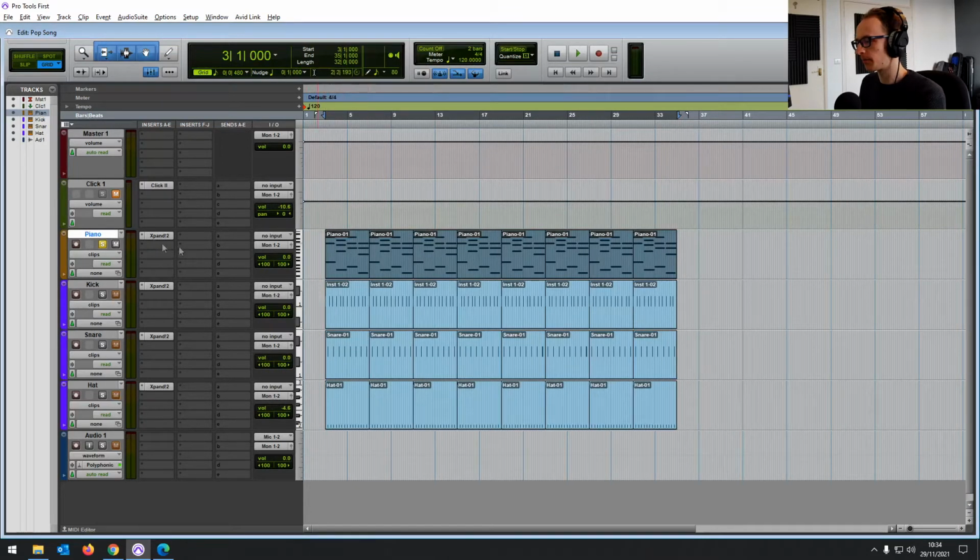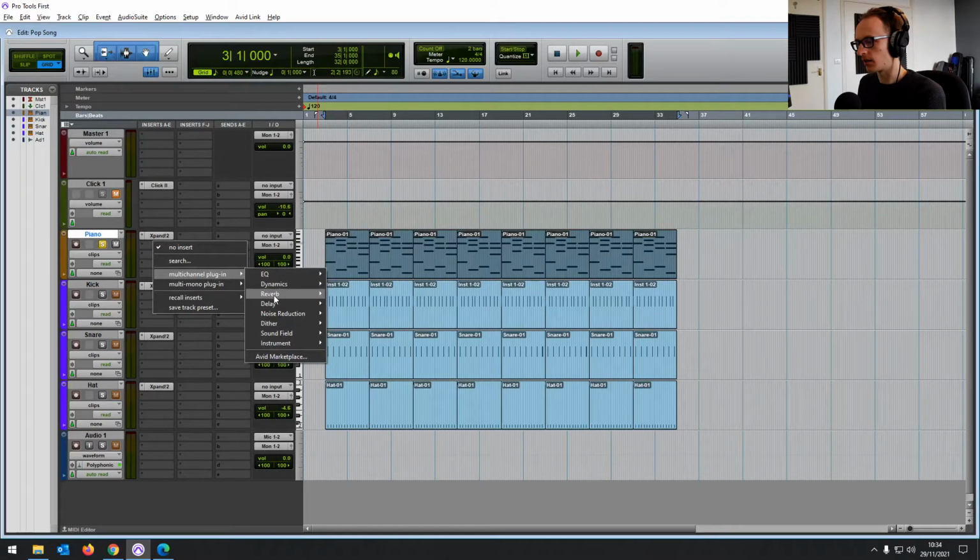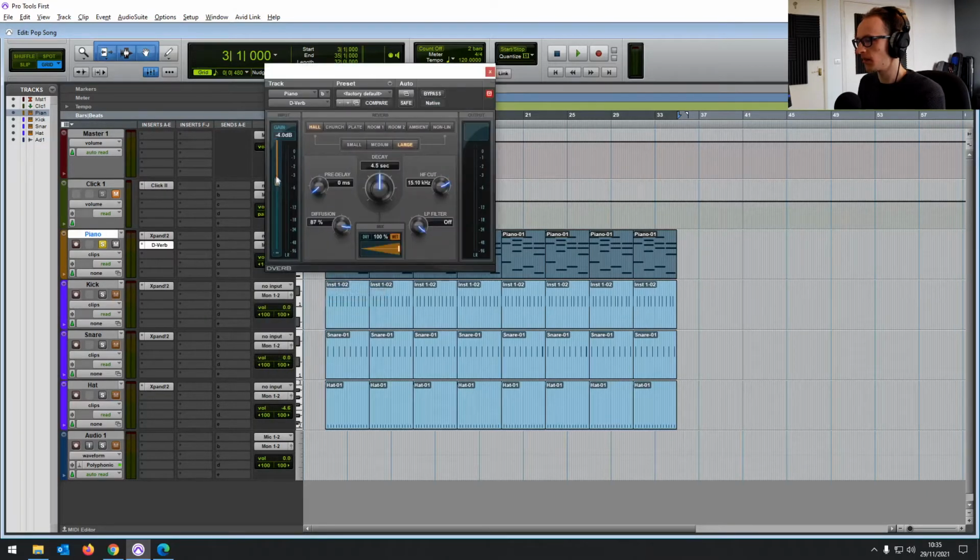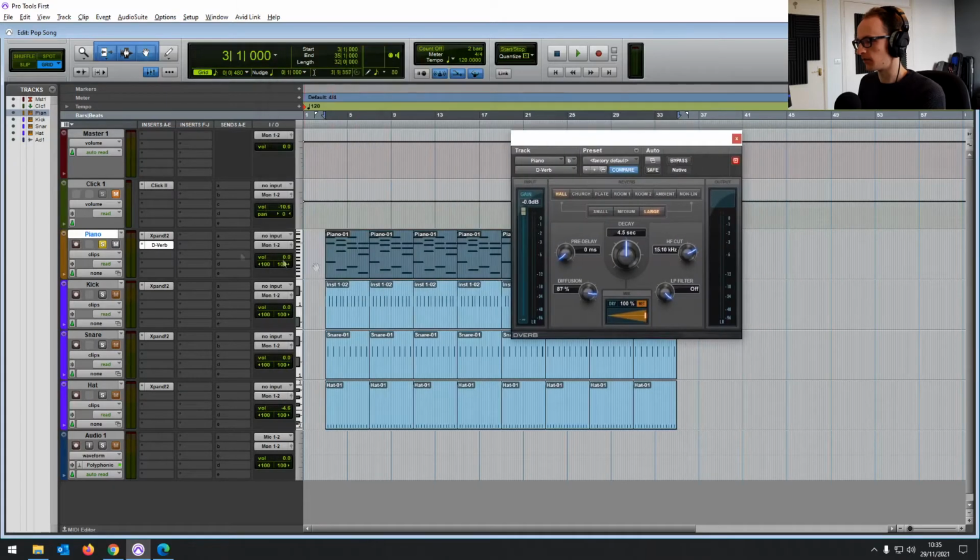So for example, after the piano, you don't want it before, you want it after, we can go down to reverb and click D-Verb. It's the one reverb that comes with Pro Tools First. And we can add some reverb to the piano. So let's hit play again now. And it sounds like it's in a giant hall.